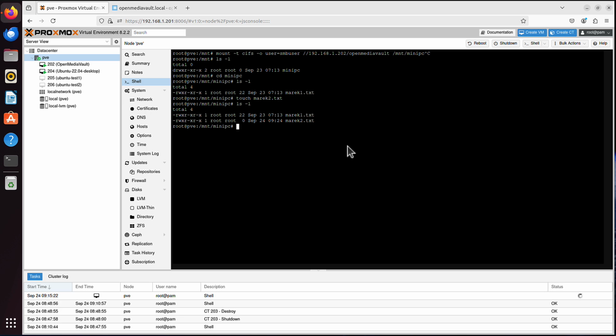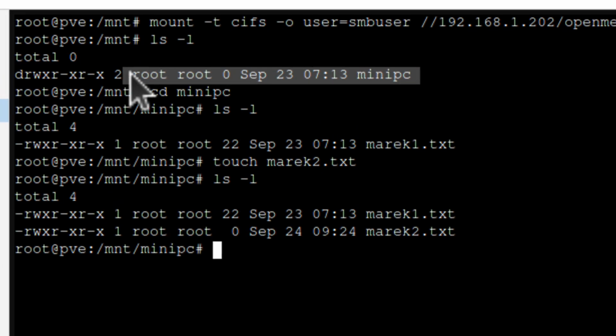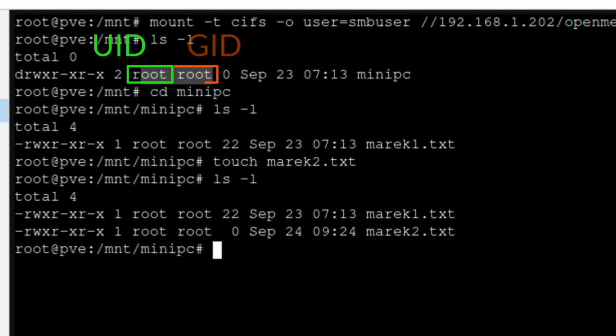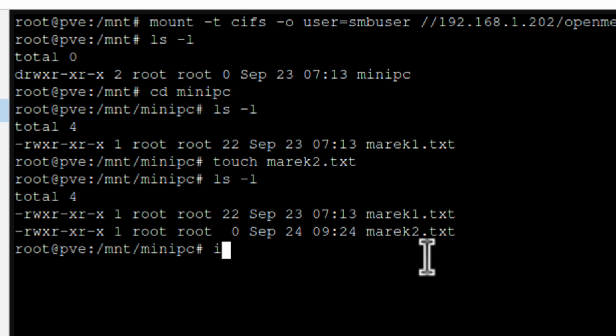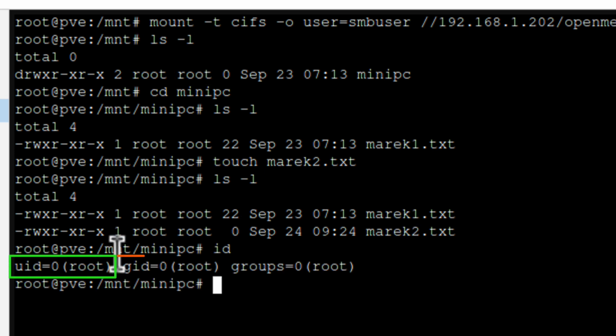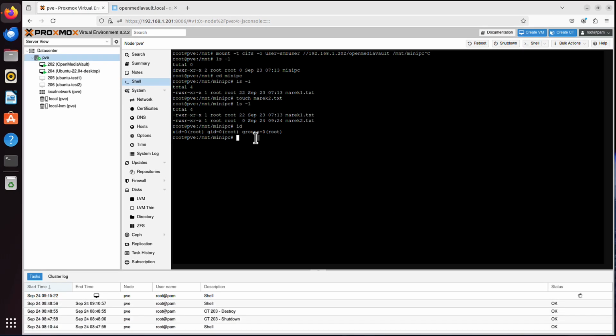I also want you to notice that this minipc folder belongs to root, I mean root user and root group ID, because that will change later on. And the ID of root user is always 0. User ID 0, group ID 0. Okay, so far nothing looks strange. All works as expected, so we can try to pass this location further to our unprivileged container to see what happens.